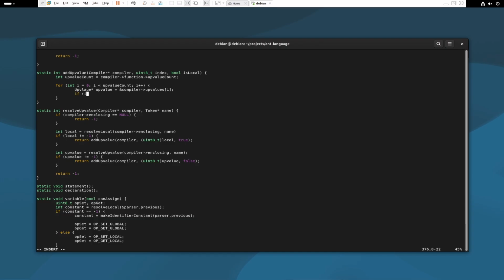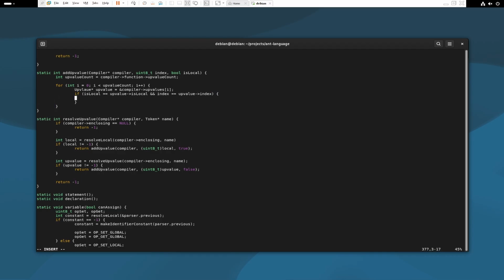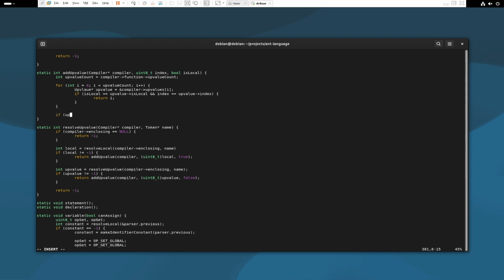So if is local equal value is local and index is value index. So what I need to return is its index. So that's it. And if it does not exist, I need to check if the value count reaches its maximum.